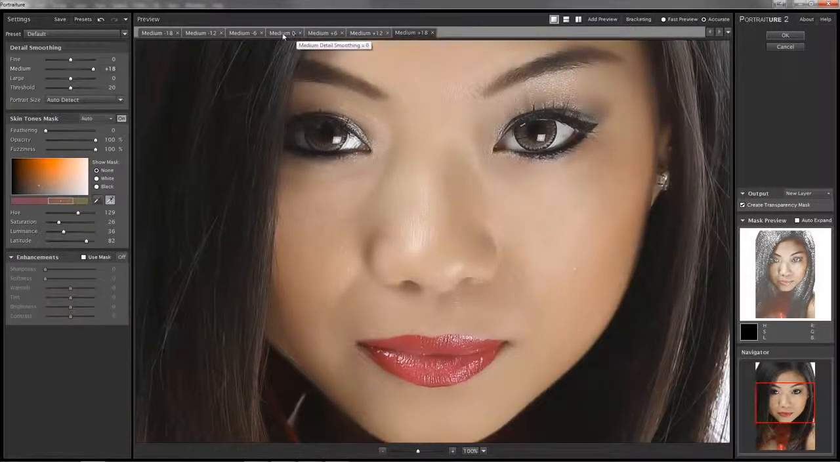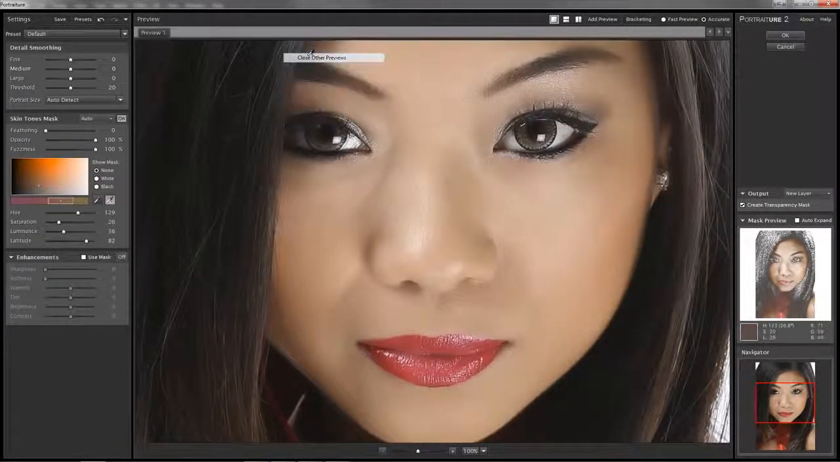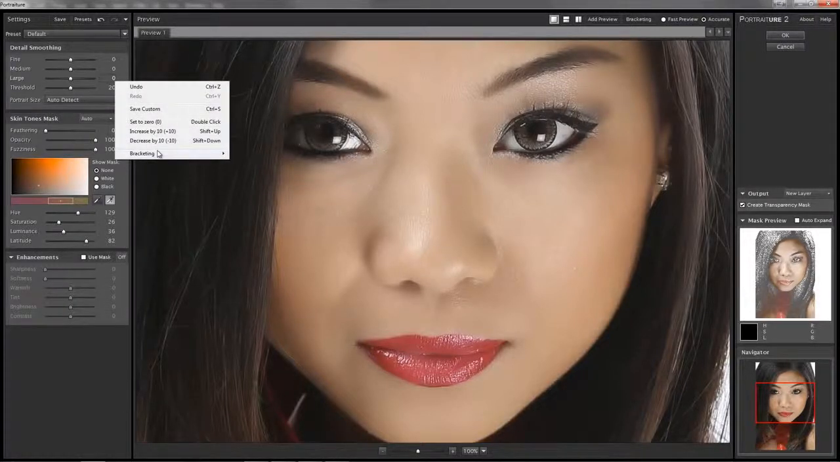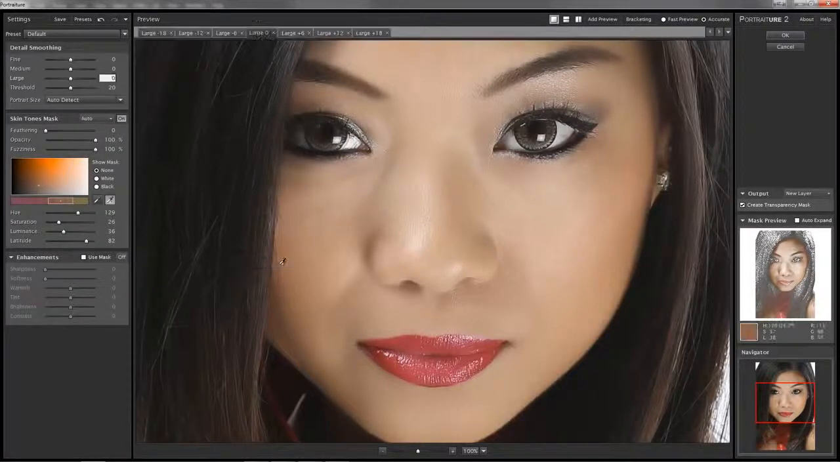So then again, for this experiment, I'm going to just close the other previews, get back to my original one. Same thing with large. And so, if you really want to understand what these sliders do, this is a really quick and easy way to learn them. Let's look at large details. Positive 18, negative 18. And it's really the combination of these that ends up making the biggest difference.